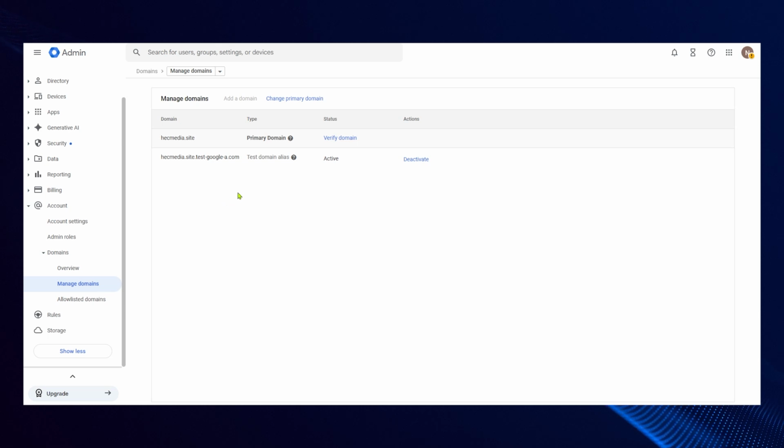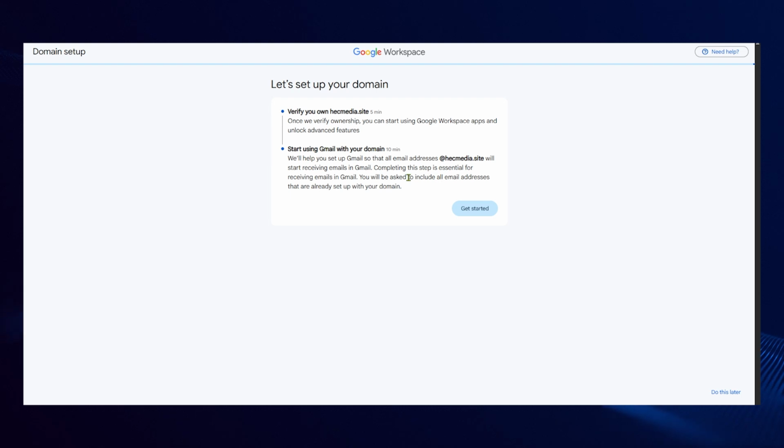Verification is an essential part of ensuring that the domain you're dealing with is indeed yours or has the necessary permissions to be managed. Google provides detailed instructions and options for verifying your domain, which generally involve adding a specific record to your domain's DNS settings. Follow these instructions carefully to complete the verification process.